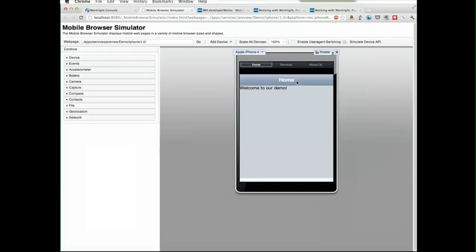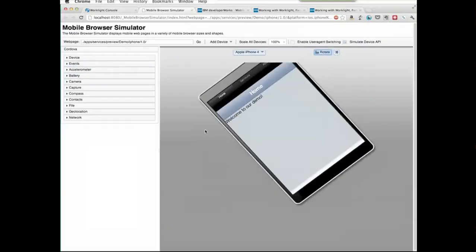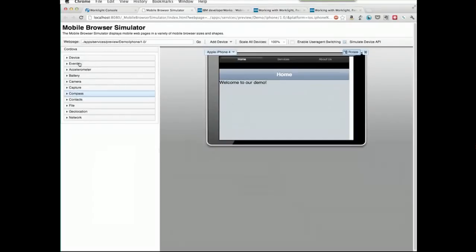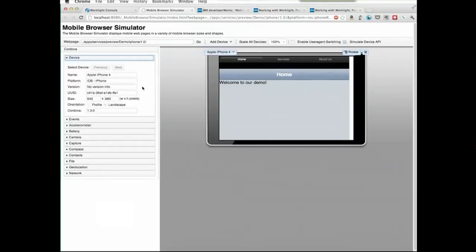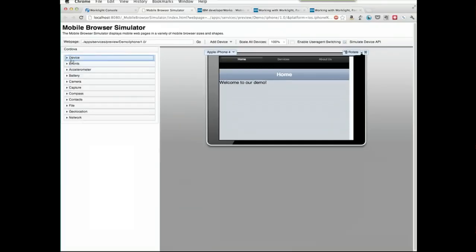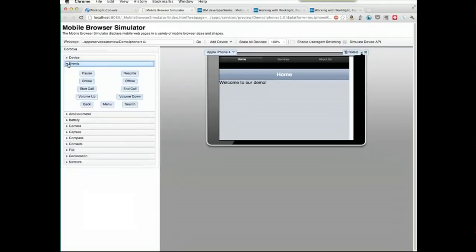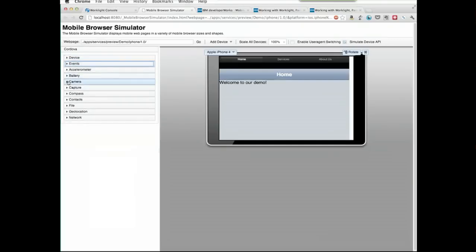But I can easily, you can see I'm switching back between them. I can also do things like play with my device here. So I can rotate it to see if it looks different that way. And you can see over here on the side, I can actually go do things like change what my device resolutions are. I can go do things like trigger events, such as, okay, I just went offline, call started.